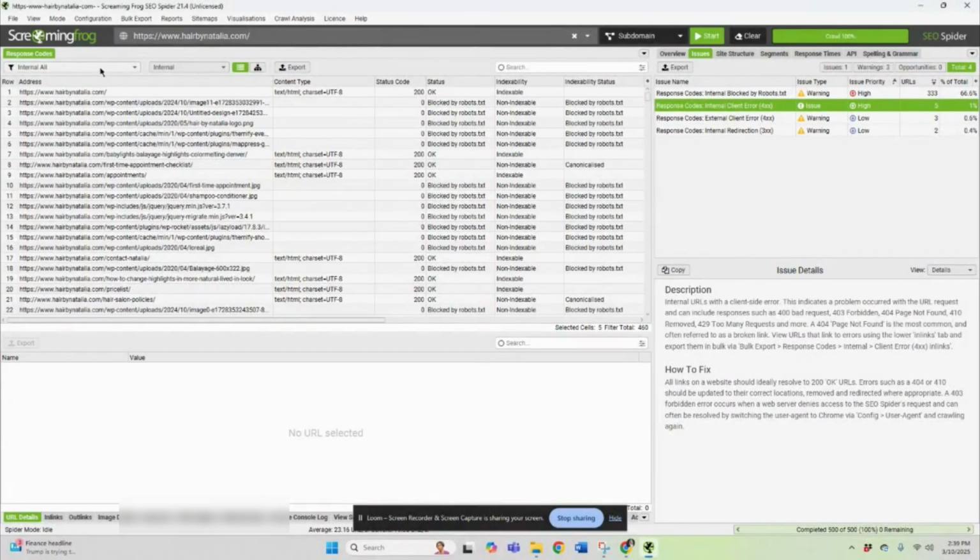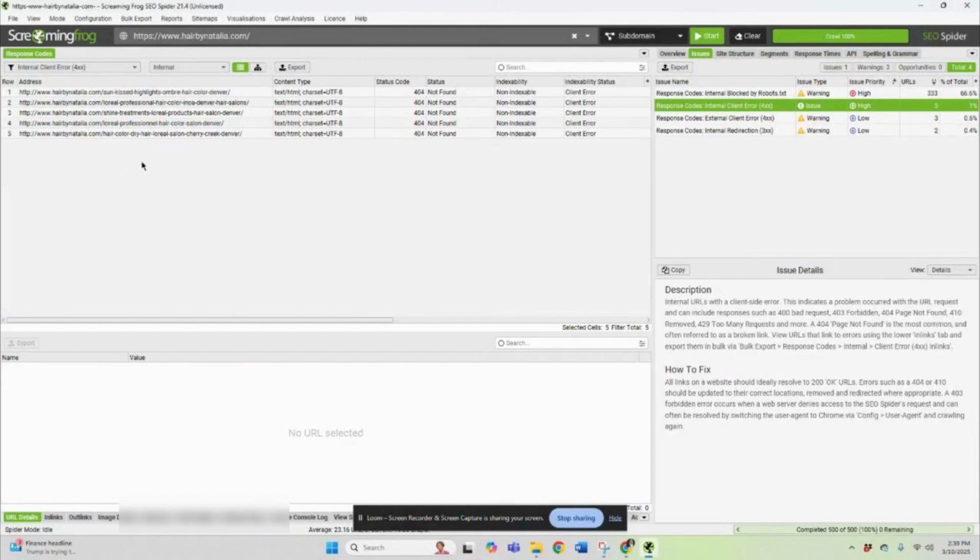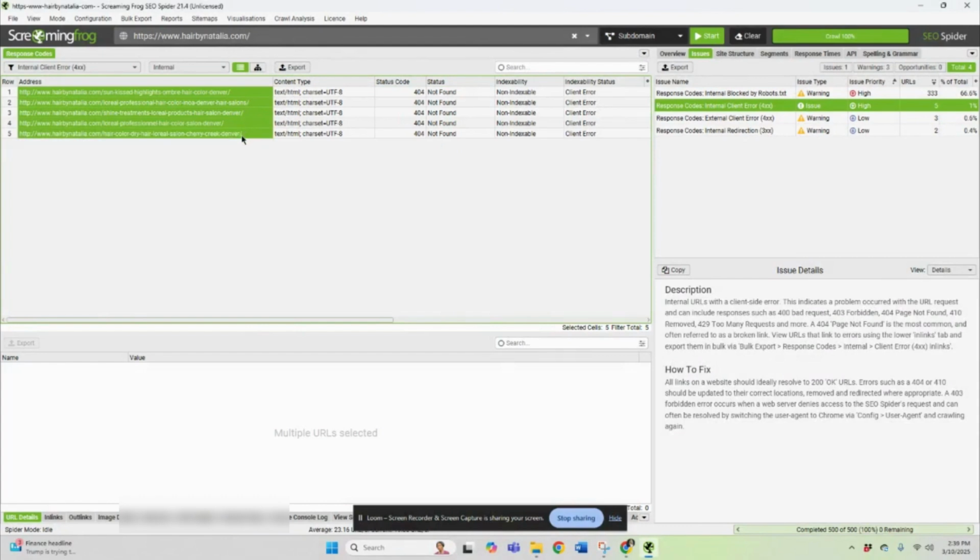And then right here, you see that they have all, but we want to go to where we're only seeing the internal client error, and that's those 404s. So you can see 404 not found, 404 not found. Then I would just copy these and throw them either into a Google Sheet or into a Notepad, just so I have them for later.